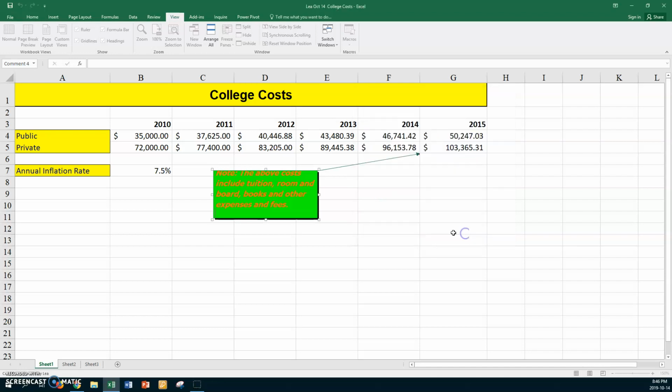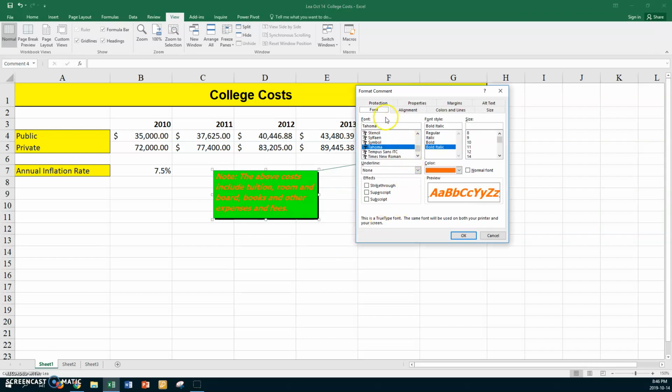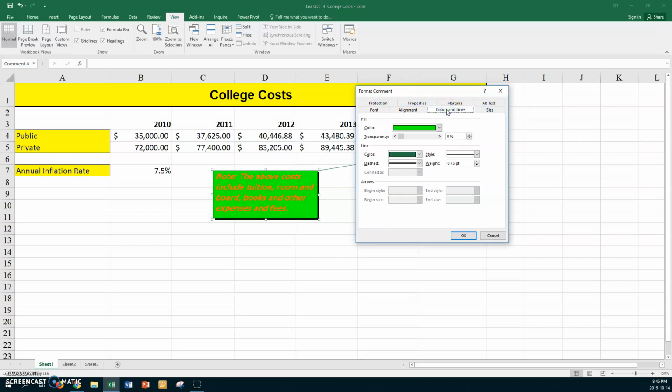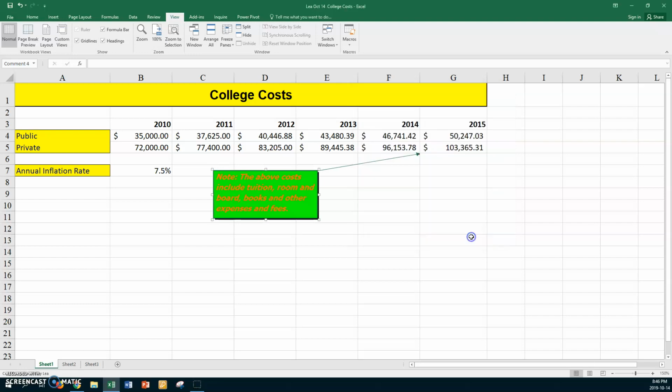All right, now I want to try going a little bit further here, see if we can get format comment. There. Now, do you see I've got all the tabs up here, so I can get to colors and lines, and you can see where I chose green as the fill color. Line color was green, and I put it at 0.75. Maybe I'll move it up to 1.25 and make it quite thick. All right, say OK. And so now if I click off, you can see your line.